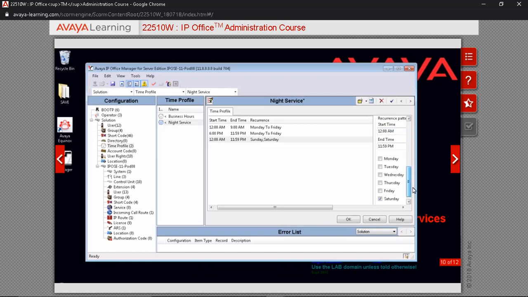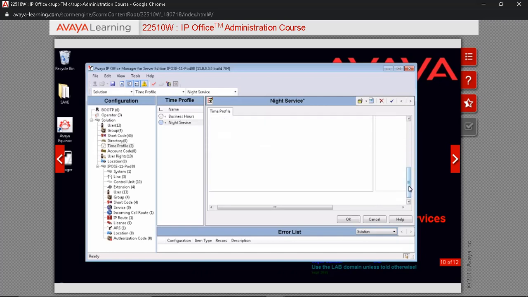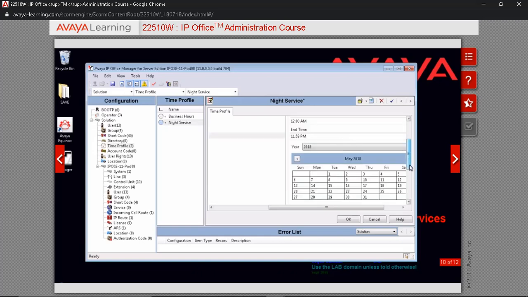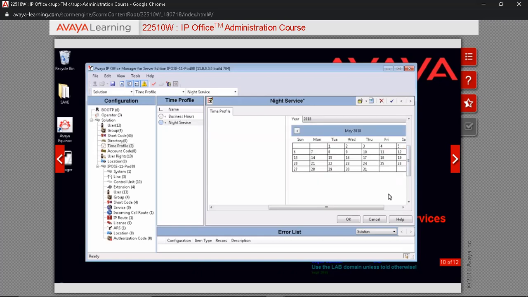The other nice thing we can do is we can add a reoccurring date. Don't know if you saw it a moment ago. And this can be used for bank holidays or Christmas holidays, those kind of things. It gives me a calendar. So we could have added May 7th or May 28th, which are bank holidays. I'll add in May 28th. So you just double click on it and it will turn green. And I can say OK there.